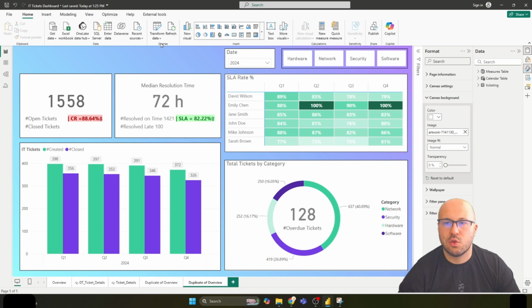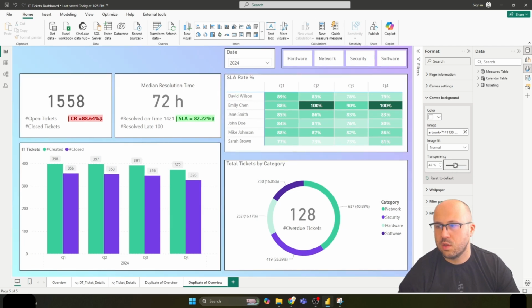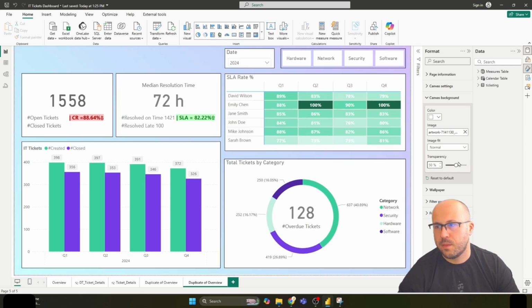Now you can also make this background image transparent and choose the level of transparency. If you go to canvas background and here under transparency, you can increase transparency from 0 to 100, so 100 will be totally blank. So let's set it to 50. Okay, this looks the same, but let me show you in another example.